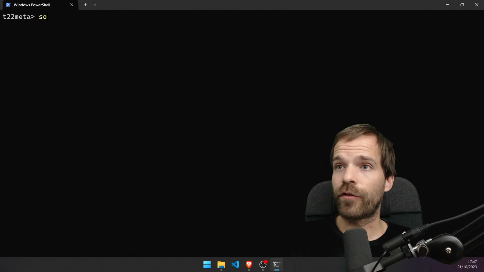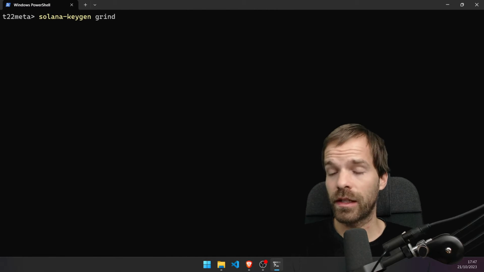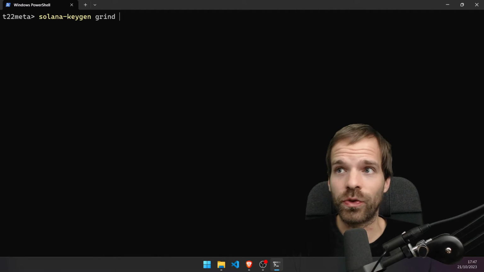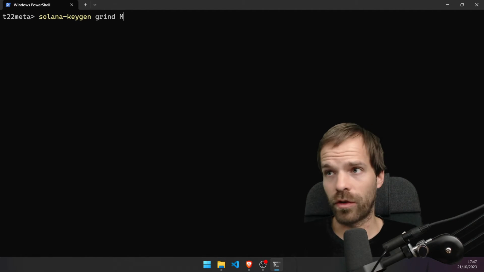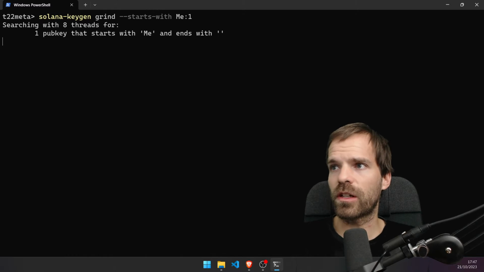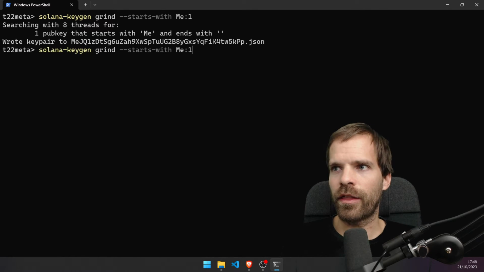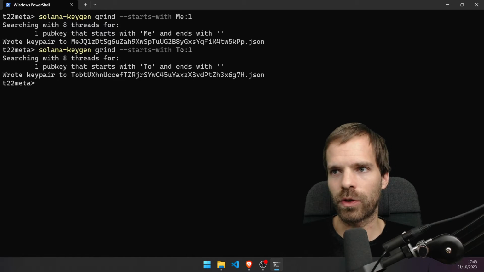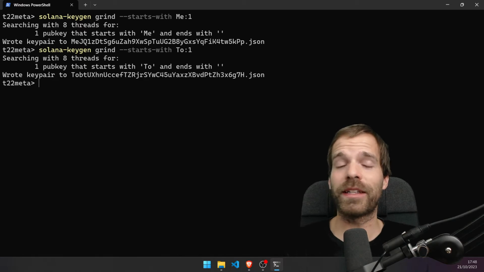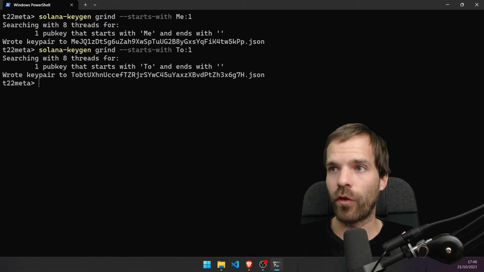So first, we grind ourselves a bunch of private keys. One for actually using it as a key pair, file system wallet. I don't know, one for me, I guess. Starts with me. MeJQ works for me. And then one for the token. Toped is gonna be our token. We're gonna try to have the metadata in the same mint account, so that should be fine for now.